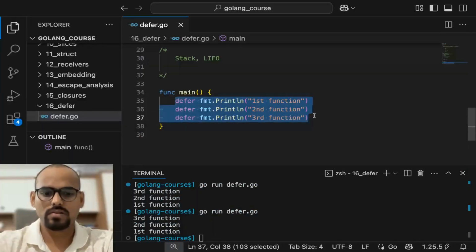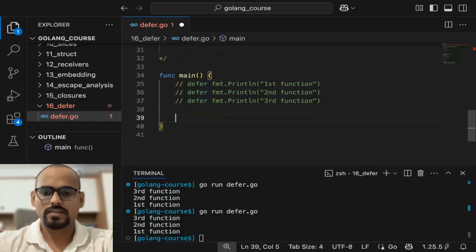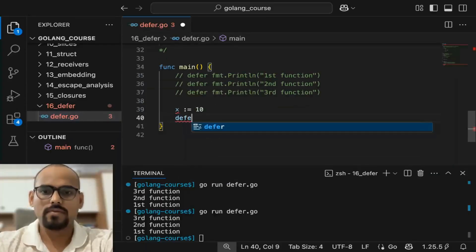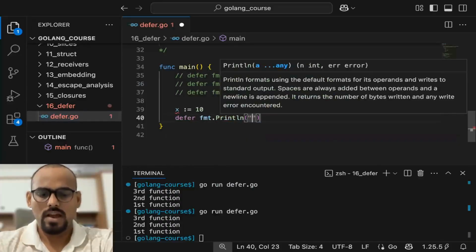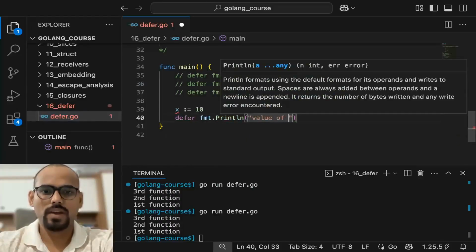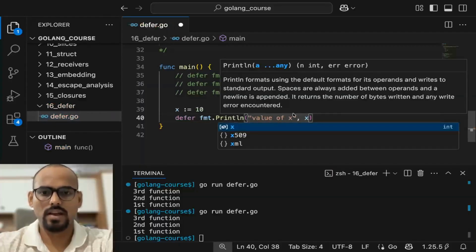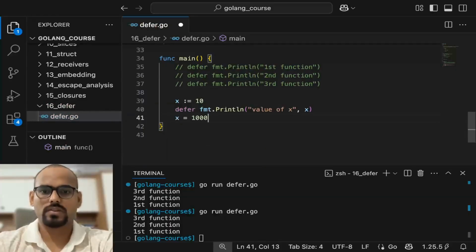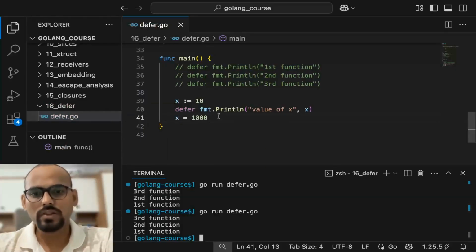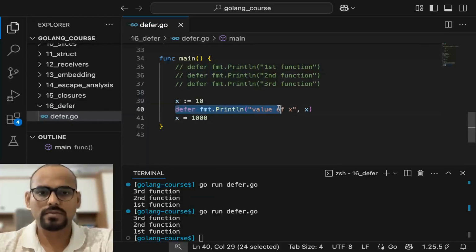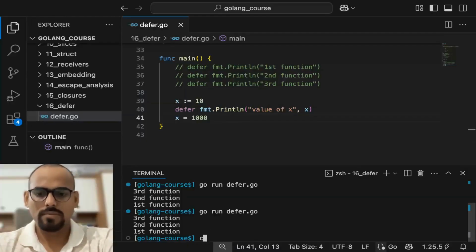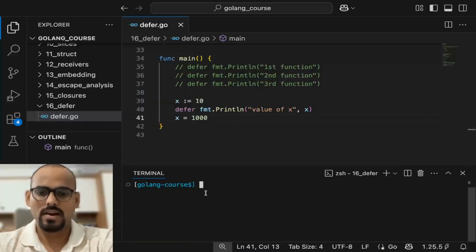I will comment this code. Now let us say we initialize a variable x to value 10, and then again we use defer keyword with the println function, and here we will pass value of x and then x. After this we'll modify this x to a new value, let us say 1000. So what do you think will be the value printed by this println function? It will be 10 or 1000. So let me clear this and try to run this code.